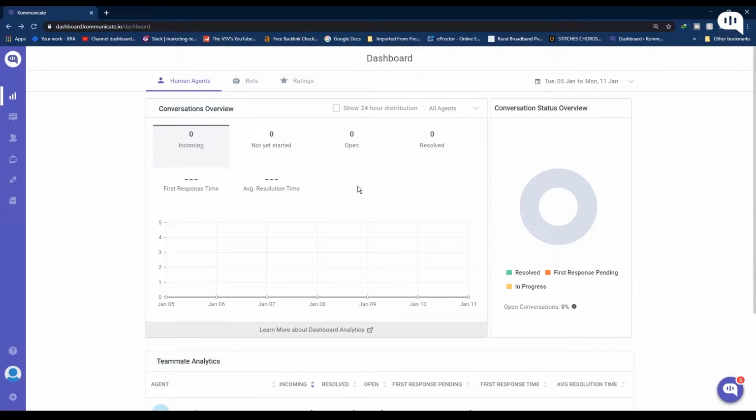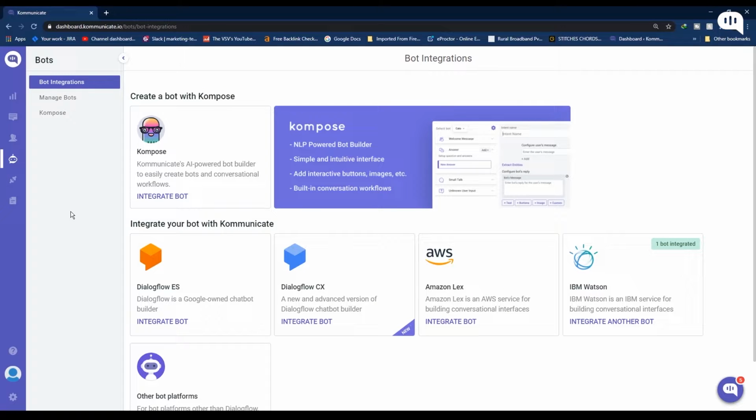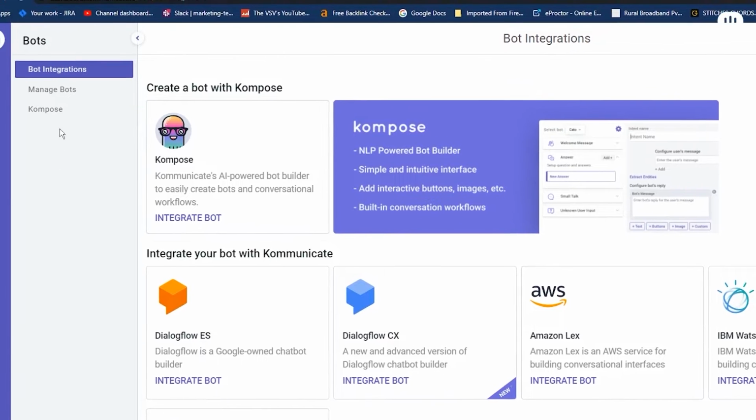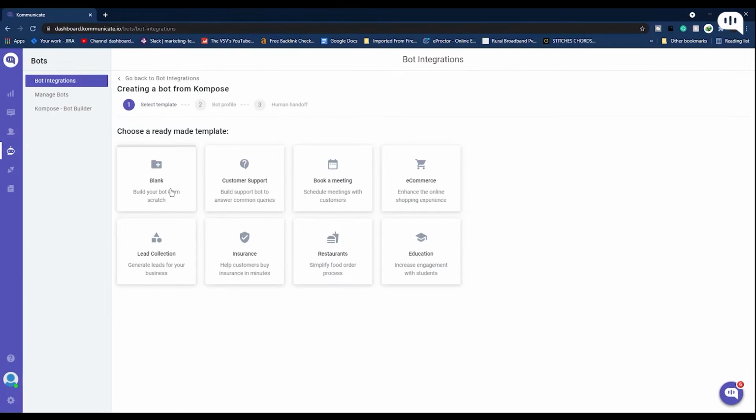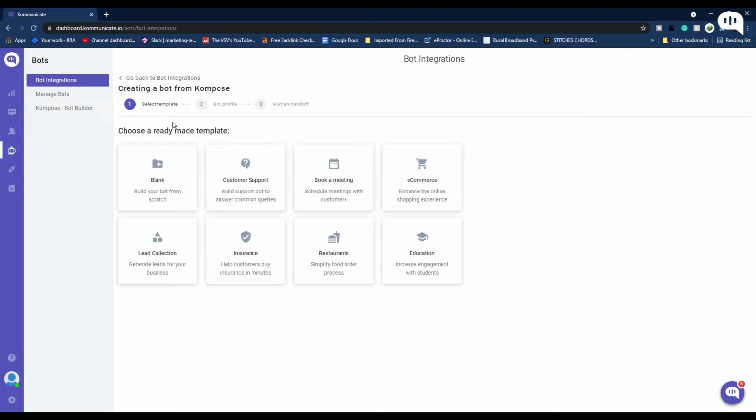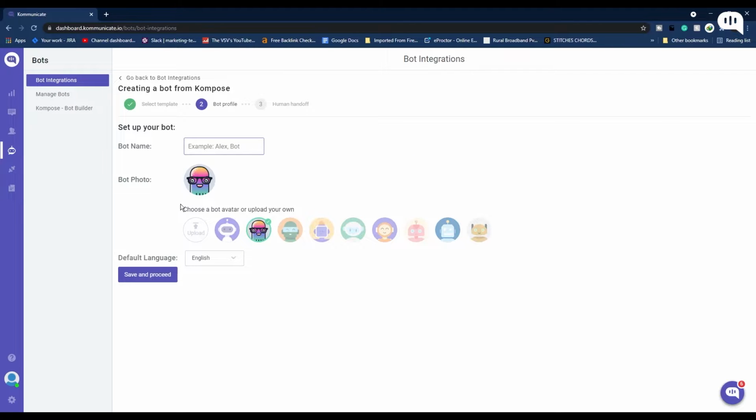Log into your Kommunicate dashboard and click on Bot Integrations. Once the bot integration page is opened, you can directly click on Integrate Bot, or you can visit the Compose page. For this tutorial, let's click this Integrate Bot button. So on the very first step, you have an option to select any one of the pre-built templates for your chatbot. These templates come with inbuilt relevant intents, which shall make your bot creation process so much easier. For now, let's build one from scratch, so we'll select a blank template.